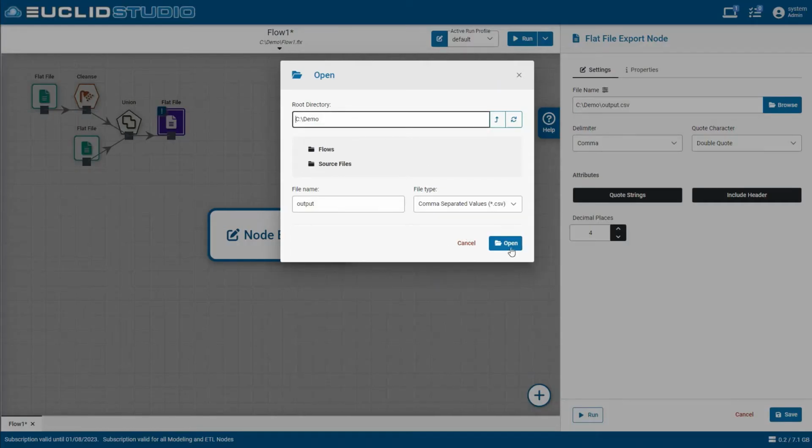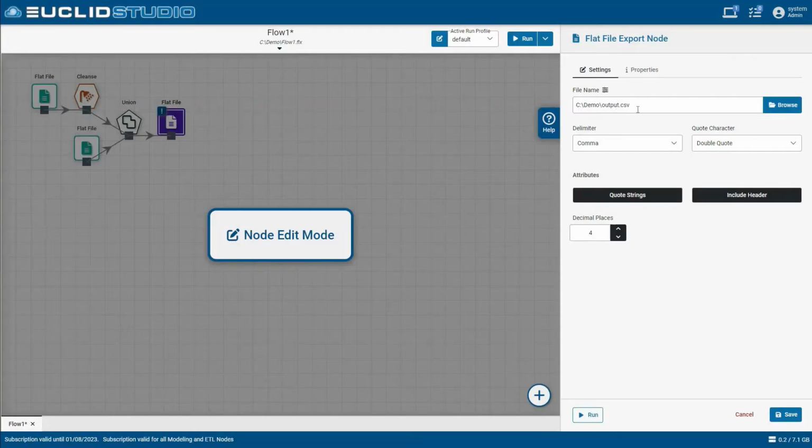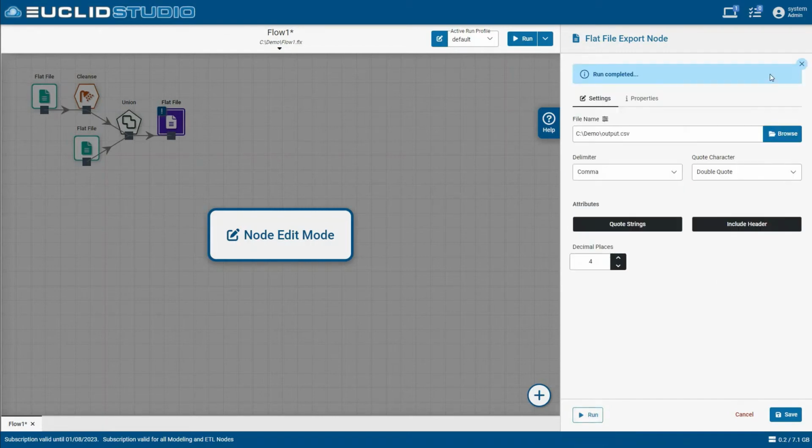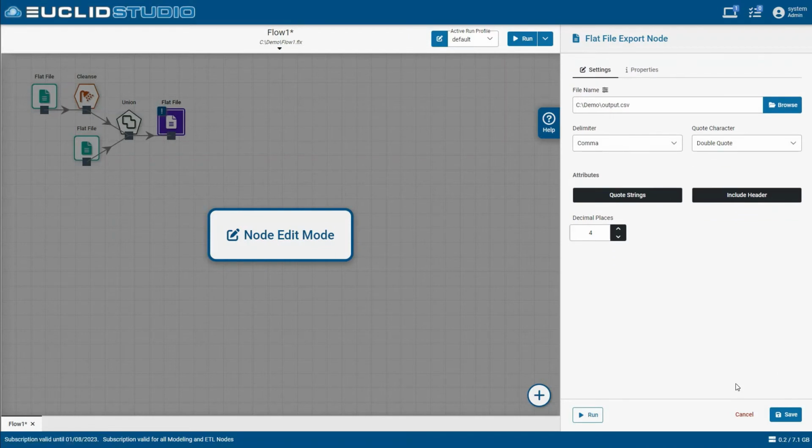So in this case, I'm just going to output to demo. In output, we can actually change the delimiter here from comma to pipe or tab, change the quote character, the quote strings, and choose to include or exclude the header, as well as how many decimal places we want for our numeric fields. We're going to go ahead and run this. Great. All right. So what happens is now we have an output file. We're going to go ahead and save.